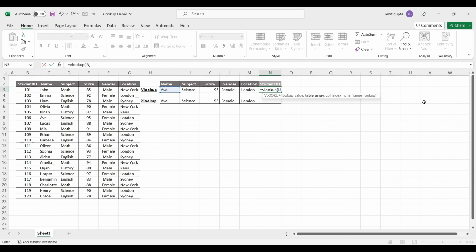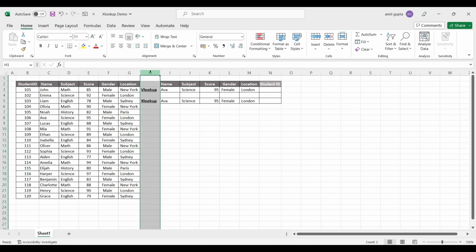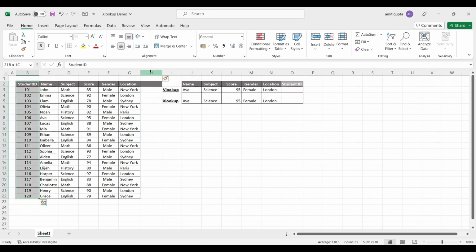My lookup value is Eva and the lookup array is name. Now the student ID needs to be returned. It is on the left side of the search value. I select that. Freeze the columns. Now what needs to be put here to get the value? If the array size is 2 columns, is it 2 minus 1 as it is on the left side? What needs to be done? Let's try with 2. Error. So it won't work. If somebody says it is on the left side, can we put minus 1? No. Error.